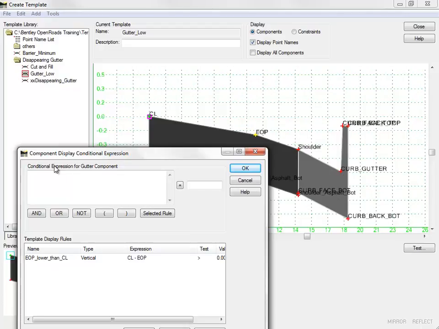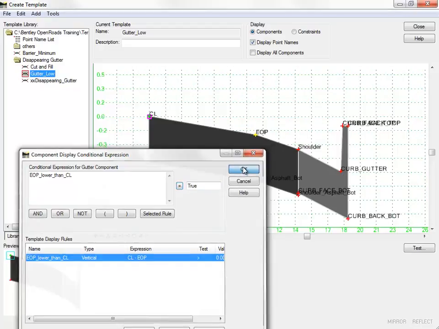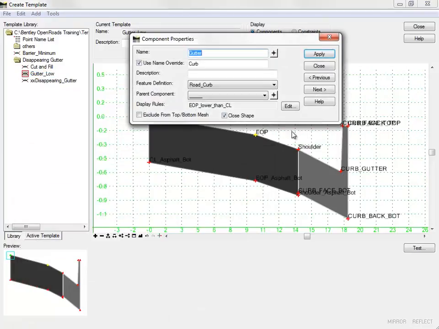So where it says conditional expression for the gutter component, this is a property of the component. If we want it to turn on or off depending on the condition of the display rule, we need to get that display rule as a property of the component. So I'm going to select this and say, okay, when this is true, this will display. And you can evaluate it right now, it's true. I'm going to hit OK. And again, I can double click on the template and you can see that the component says a display rule, and there can be one per component.